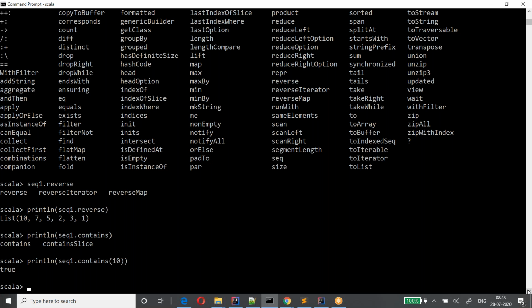Suppose you want to do an if condition: if the sequence contains this element, do this operation; if the sequence does not contain it, do that operation. Such kinds of options you can play with. You can also check isEmpty.